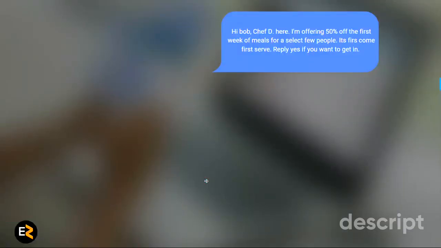First text message says, "Hey Bob, Chef D here. I'm offering 50% off the first week of meals for a select few people. It's first come, first serve." And you see I have a typo in here, and this is intentional, so they know you're a real person and you're not some automated machine, which you are, but it's okay. So it says reply yes if you want to get in. This is important. You want them to reply with something positive so the system knows how to respond. It doesn't have to be yes, but it has to be something positive.